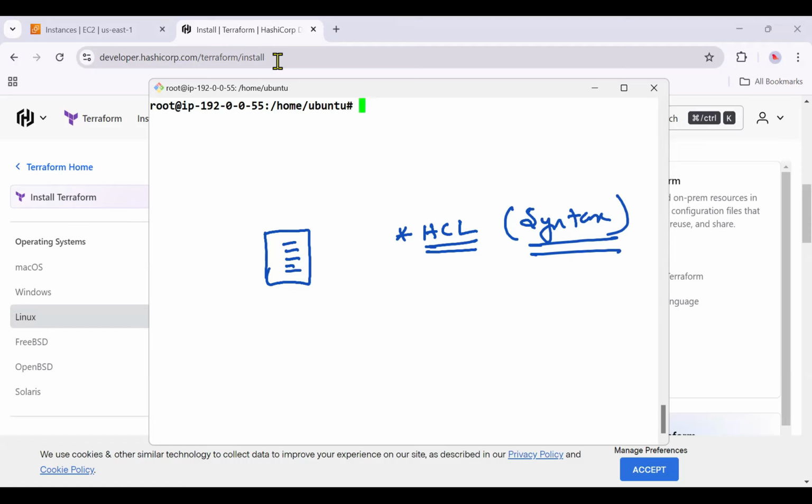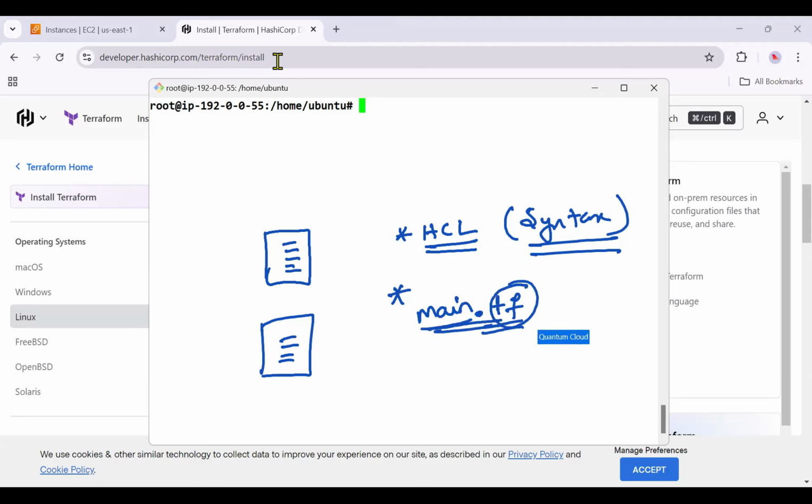The second point here is whenever you create these kinds of files, these files always end with .tf. This is the extension of any file. The first file that we are going to create is main.tf. This is the file extension for all of the files in your Terraform. That is the second thing. Just these two things first.